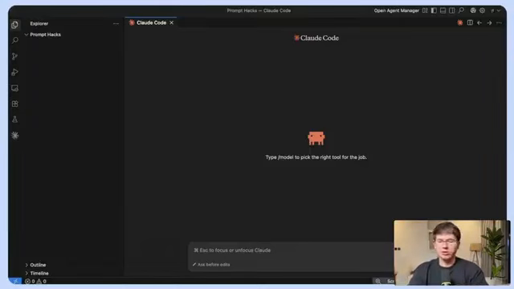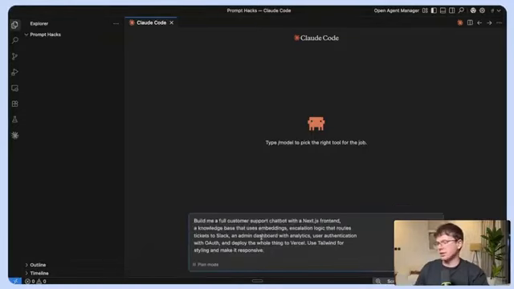So to make this more practical, I can give you an actual prompt that I built, so you can see the bad approach and then the good approach that we take. On the one hand, we have a prompt that says, build me a full customer support chatbot with Next.js frontend, a knowledge base that uses embeddings, escalation logic that routes tickets to Slack, an admin dashboard with analytics, user authentication with OAuth, and deploy the whole thing onto Vercel. Use Tailwind for styling and make it responsive.